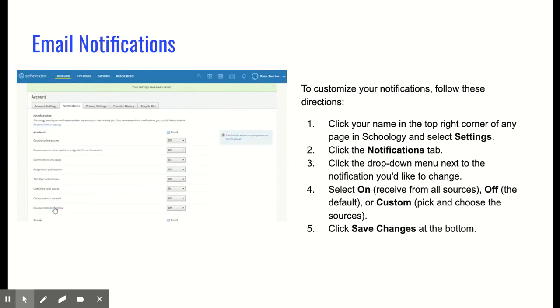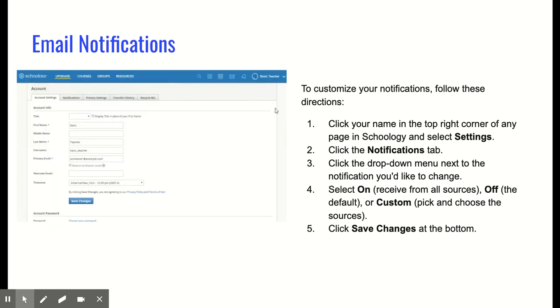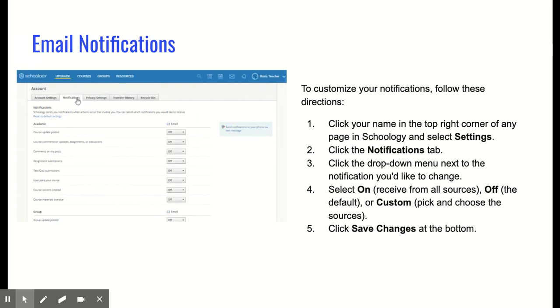Do you really want to know every single time your student turns in work? Or do you want an alert when something was not turned in? So visiting that notification setting will allow you to click yes or no, on or off, and customize what notifications you want Schoology to send you.